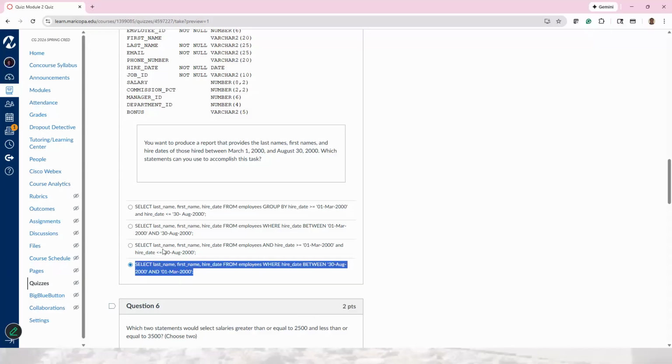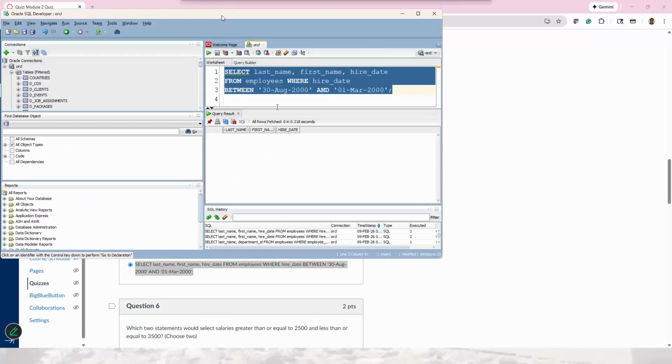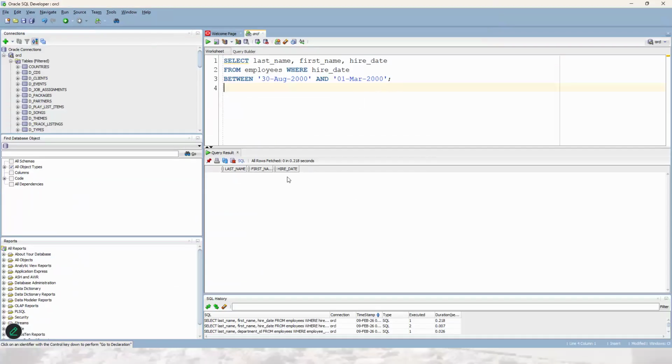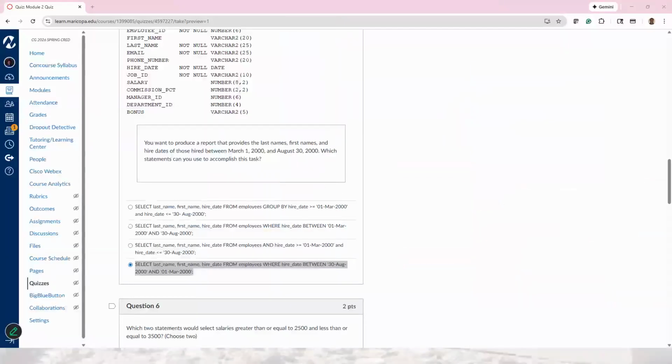So how did you choose? Did you all take a look at the table itself to see if there's anyone in between those dates? Because if you run any of these queries, let's say you run the other one, D as in Delta, it doesn't give you an error, but that has no results as well. Well, the logic is dumb. We're going from August 2000 to March, and it's cyclical or sequential. It's not going to go backwards. So that one's not right.